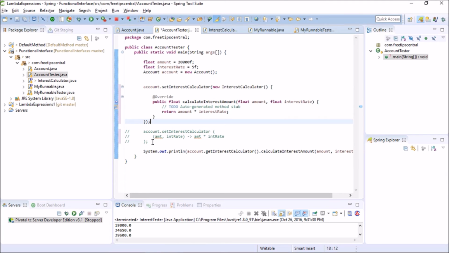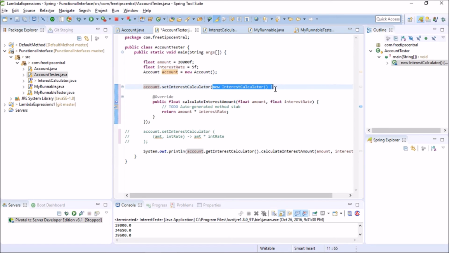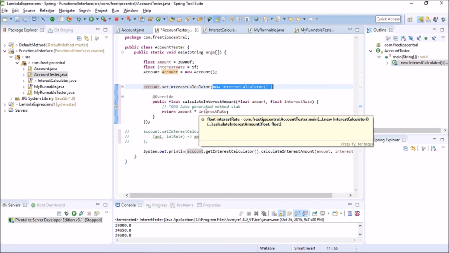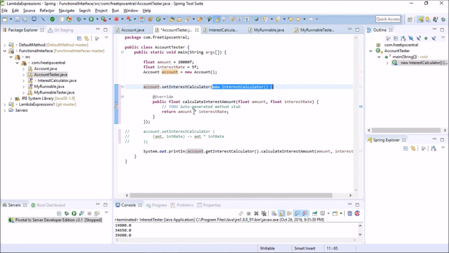So this is the original method. If you say account.setInterestCalculator, since that was the interface, you have to instantiate an anonymous class instance of this interface. So I'm saying new InterestCalculator, and then I will say public float calculateInterestAmount, and I'm returning amount times interest rate. That's all. That is how the interest rate calculator is getting set in the account class, okay?